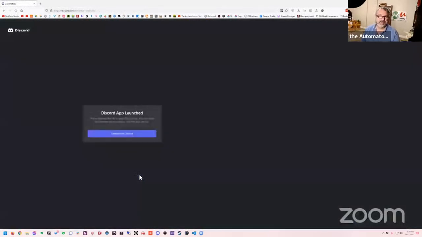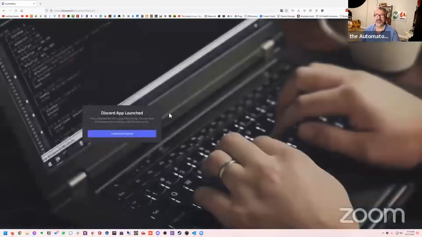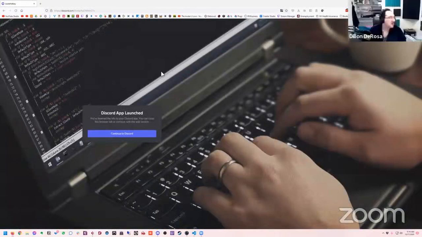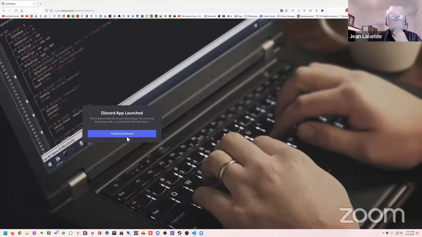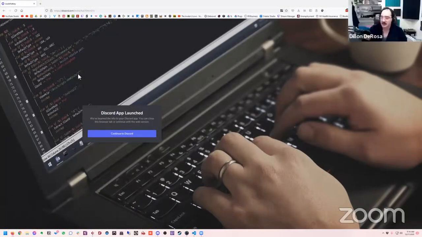Because it changes, it will update. So this looks different than what a first time user would see. It would basically log you in, set you up, and then eventually you'll see this where it says, hey, you have a desktop app. The first time you will have to download it. Yeah, exactly.